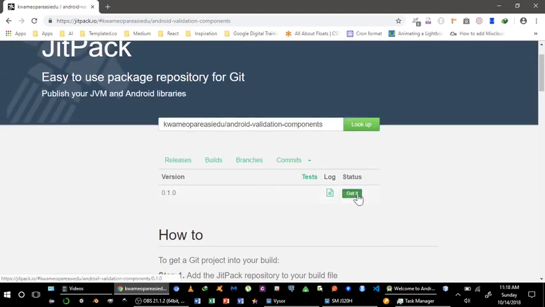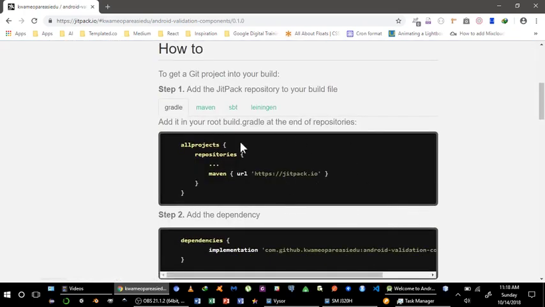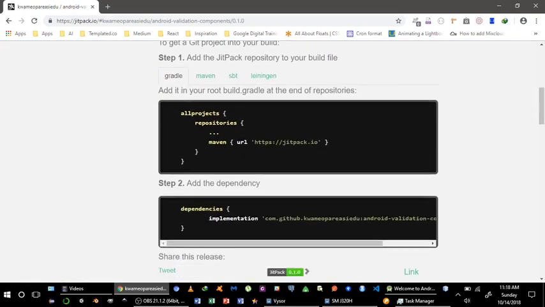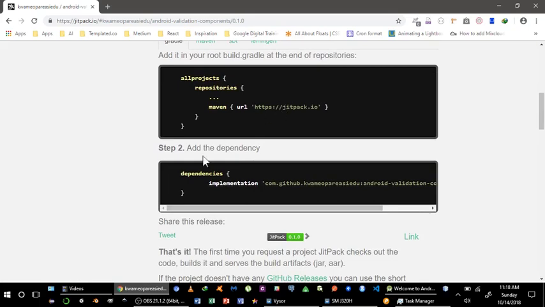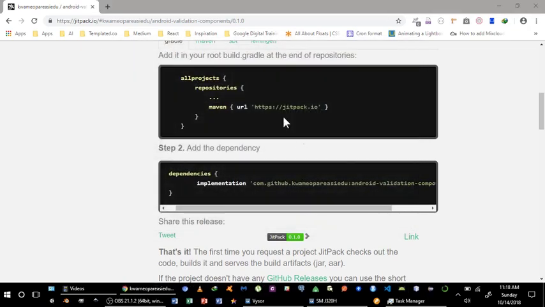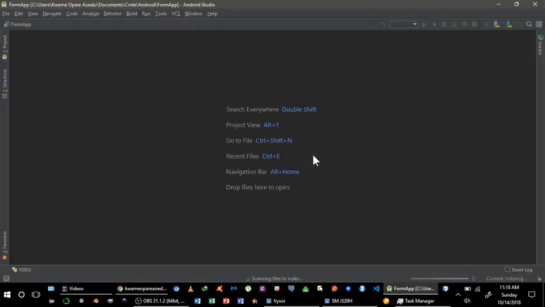If I click get it, it basically gives me all the commands I should put in my Gradle files. Right, so in the root build.gradle, we'll put the Maven entry into the all projects, and then in our dependencies we will copy and paste this implementation. Okay. So our application is almost set up.